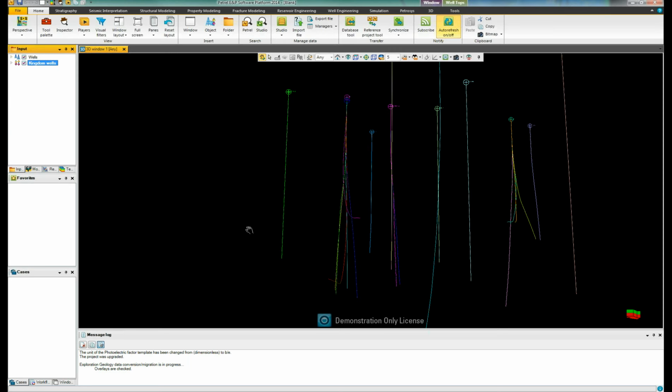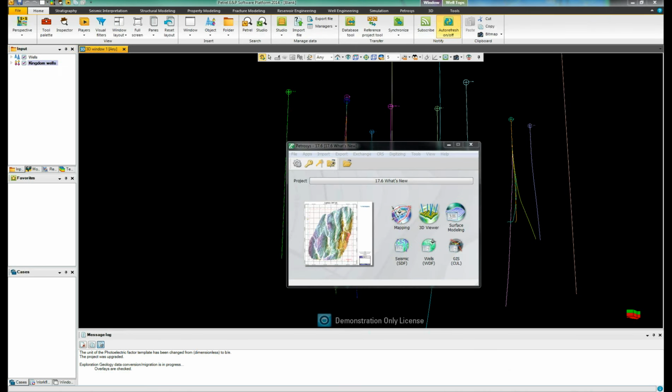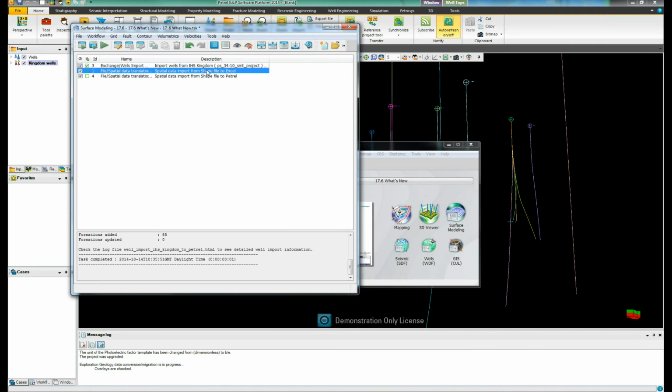So I'll now move on to the main event, and I'll show you some of the new functionality that's been added in Petrosys version 17.6. We'll just go back to Petrosys and the surface modeling again. And within here, I have a task which uses the Spatial Data Translator.